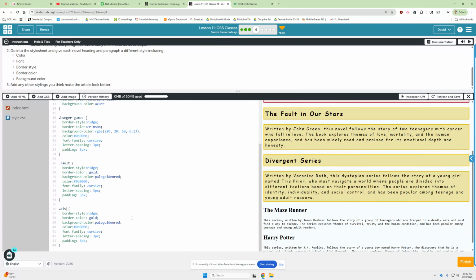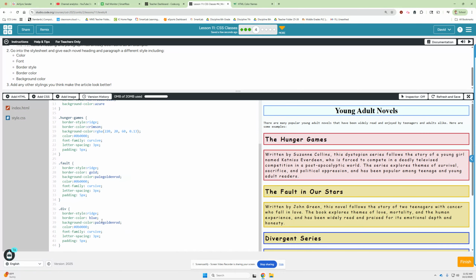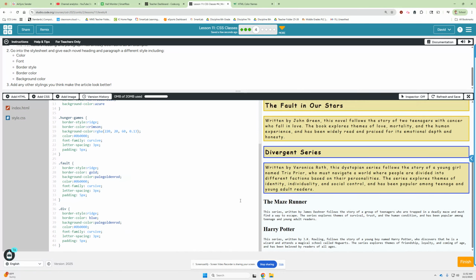And then let's change some colors here. We're going to change the gold to maybe just blue. I'm not sure what colors we should be associating with this book series, but we're just going to roll with blue. And then instead of pale goldenrod, we'll use like light blue.